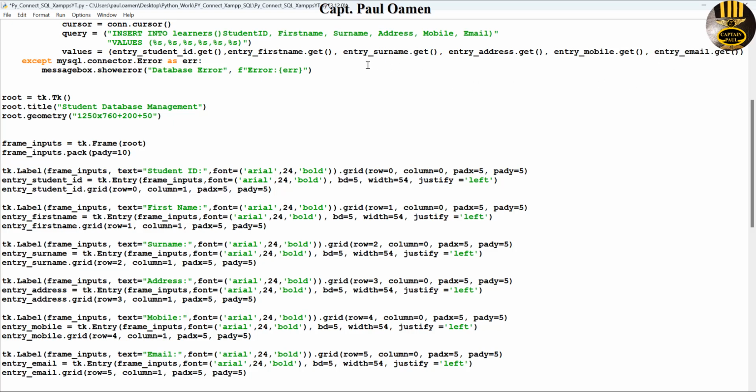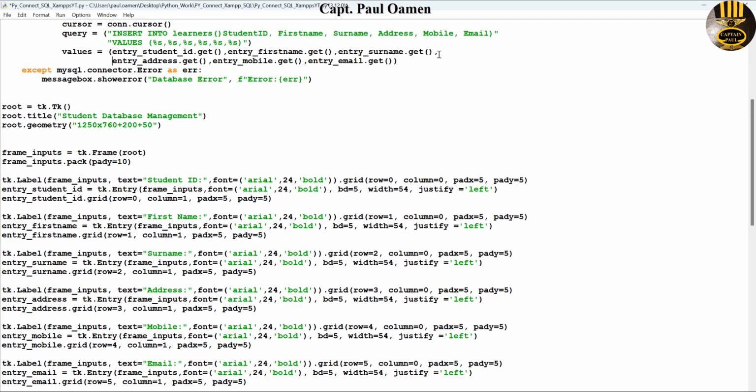Okay, so those are the fields that will be stored inside this entering widget. They will store all of the data into these fields here. So we have one student ID, two first name, surname, address, mobile number, email. That is it, all done. Maybe I should break the address so that you guys can see it properly. Yep, that's it.